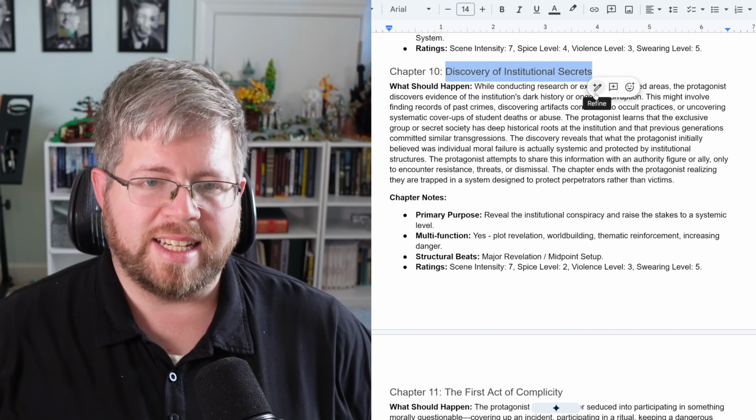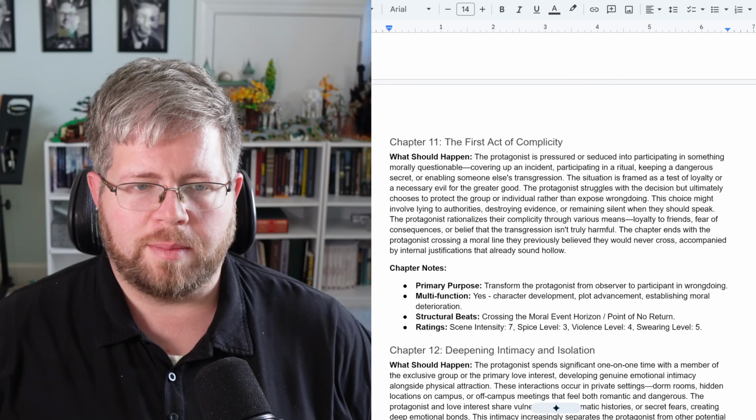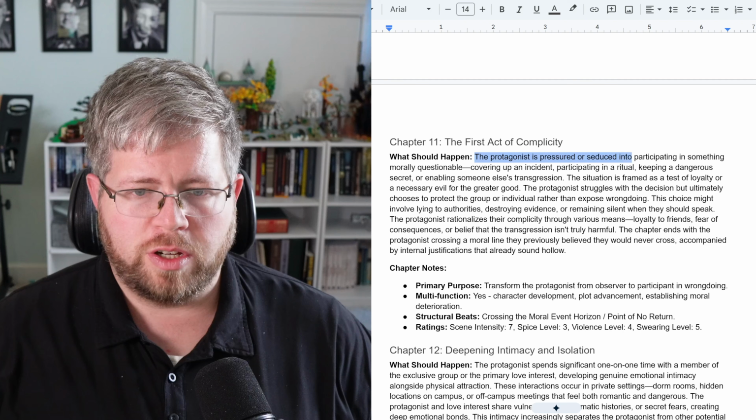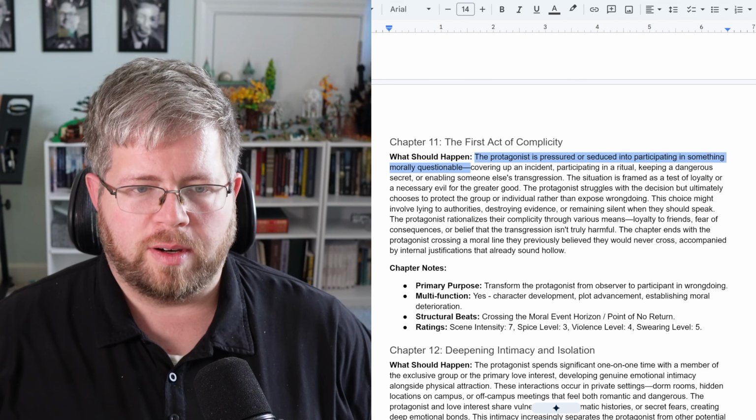We really start to dig deeper into this, into what's going on in this academy. And we have the first act of complicity. Protagonist is pressured or seduced into participating in something morally questionable. So this is where they start to get their feet a little muddied.